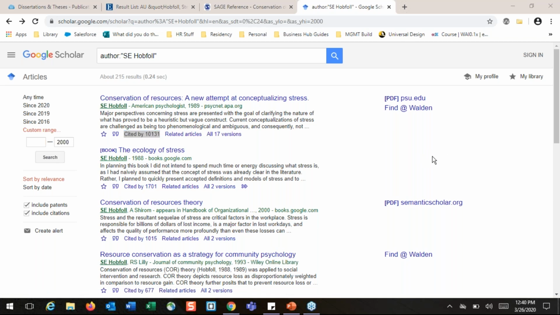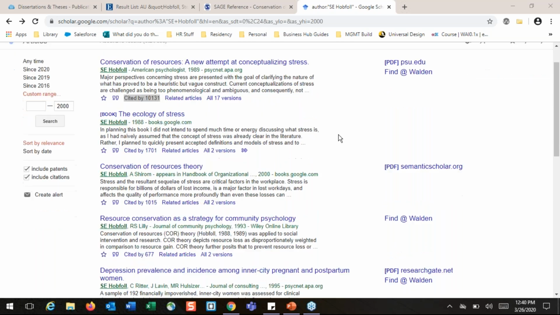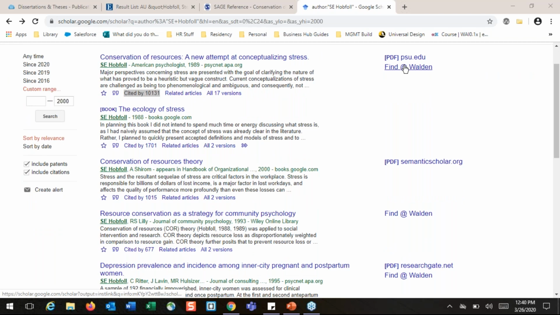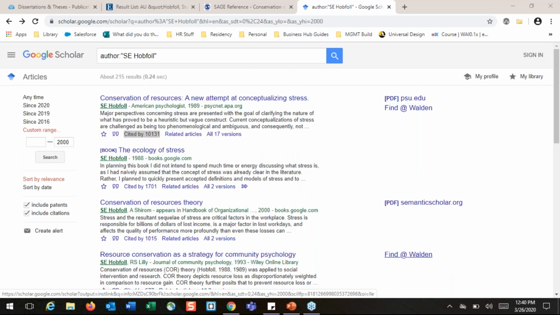Let me just make sure. Oh, okay, excellent. All right, so I have a student that said that they're new to Google Scholar, so I will go ahead and walk through a couple things. You'll notice in my search results, I have a Find It Walden link to the right-hand side. That means I've connected Google Scholar to the Walden Library. So you can actually access these articles through our collections.